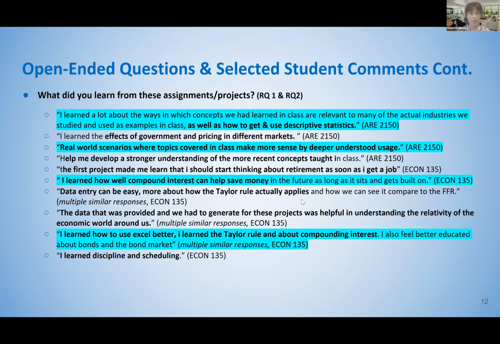With respect to the second question, what did you learn from this assignments project? Students provided different answers, they differed from class to class. Here are some of the responses that I would like to highlight. I learned a lot about the ways in which concepts we had learned in class are relevant to many of the actual industries we studied and used as examples in class, as well as how to get and use descriptive statistics. Real-world scenarios where topics covered in class make more sense by deeper understood usage.